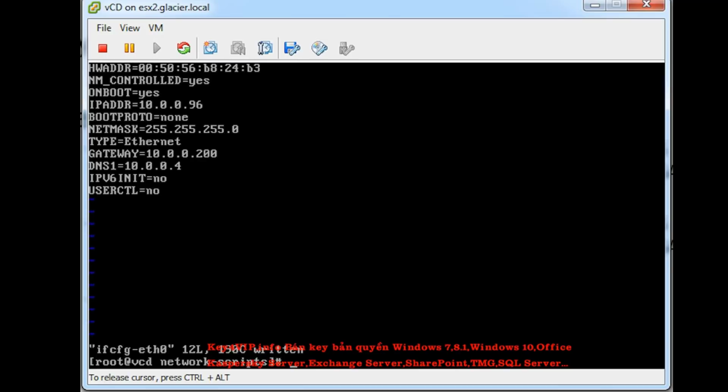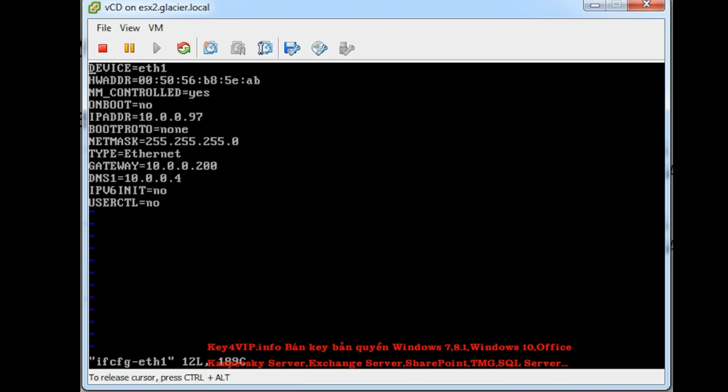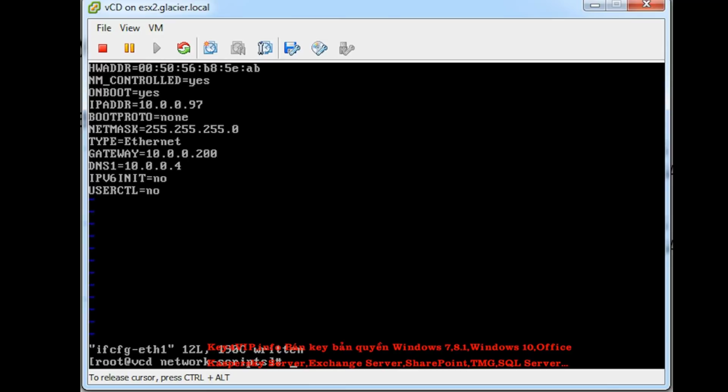I'm going to hit up arrow and change eth0 to eth1, and we're just going to do the same thing. Enter that. Again, ONBOOT no should be ONBOOT yes. Hit I to insert. Arrow down to ONBOOT no. Change that to yes. Hit escape to get out of insert, and then colon wq for write quit. And there we go. Now all I should have to do is run a service network restart.